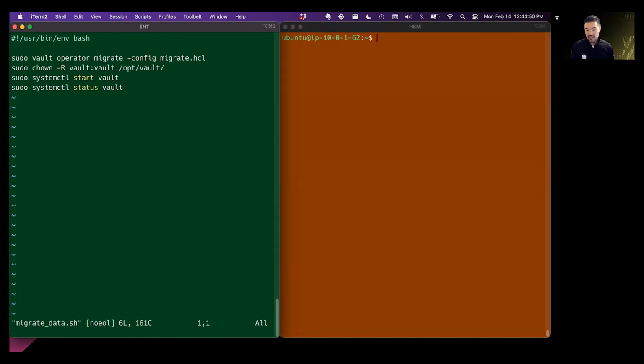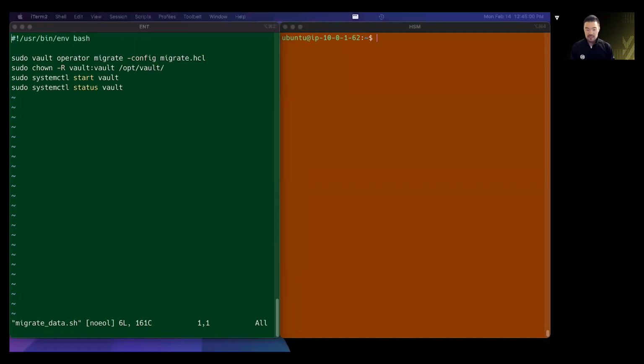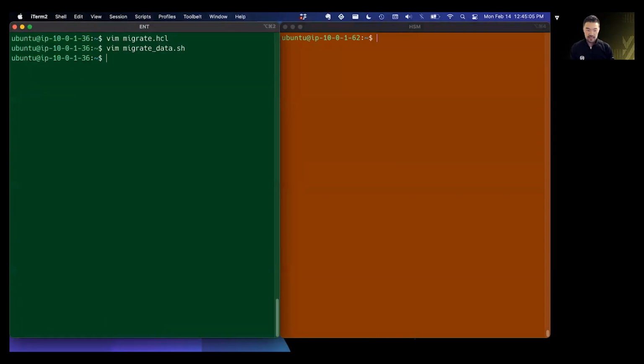And then we're going to change ownership for the Vault service to access this directory, which is where we're going to sort of store all of our Vault data. And then we're going to start the Vault service. And finally, we're going to check the status. So we'll run the operator, we'll run the migrate data script here.